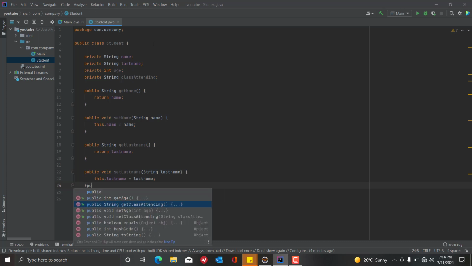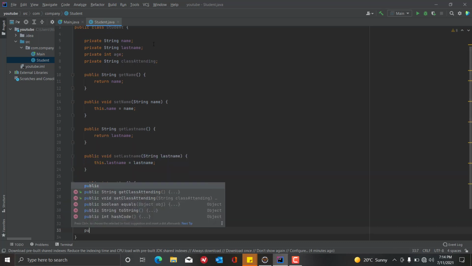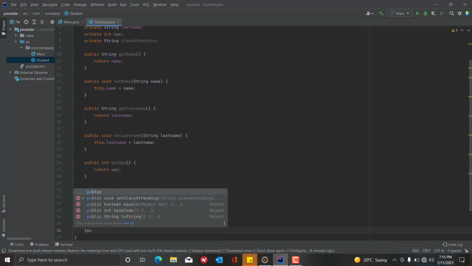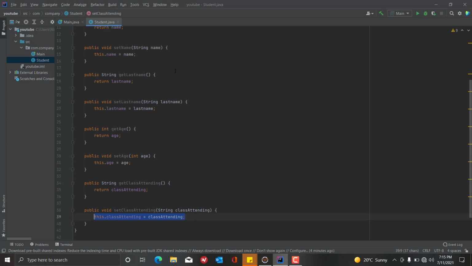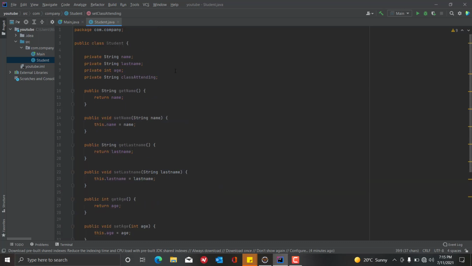public get age, public void set age, then we end with class attending, and then we set our class attending. Awesome, right? Okay, so everything is cool. All right, now one thing that you can do, our student may decide to change their name, their surname, their age is definitely going to change, or even their class, they may decide to change that.